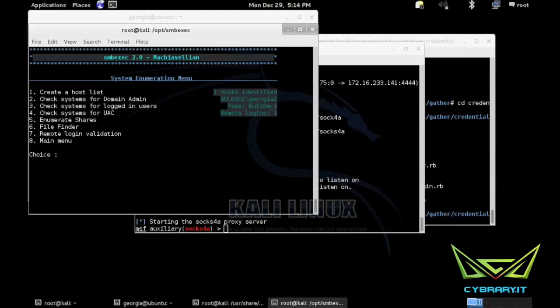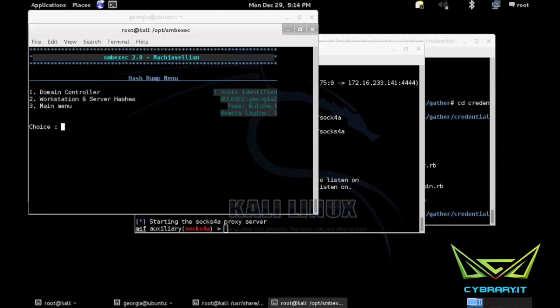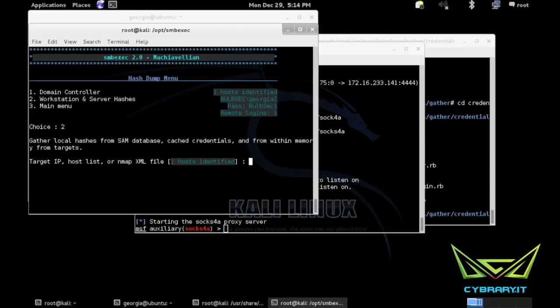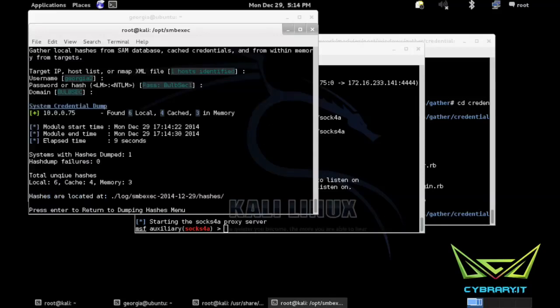So now we can go back to main menu, choose obtain hashes, and since we know the domain admin is logged in, we should be able to get the domain admin's not just hash, but hopefully plain text passwords. So I want workstation and server hashes, can give it that same credentials. I'm not entirely sure Georgia 2 has enough privileges, but we'll see. Yeah, it worked. So local hashes, 4 cached hashes, so the last 4 domain users. So those will be in MS cache format.